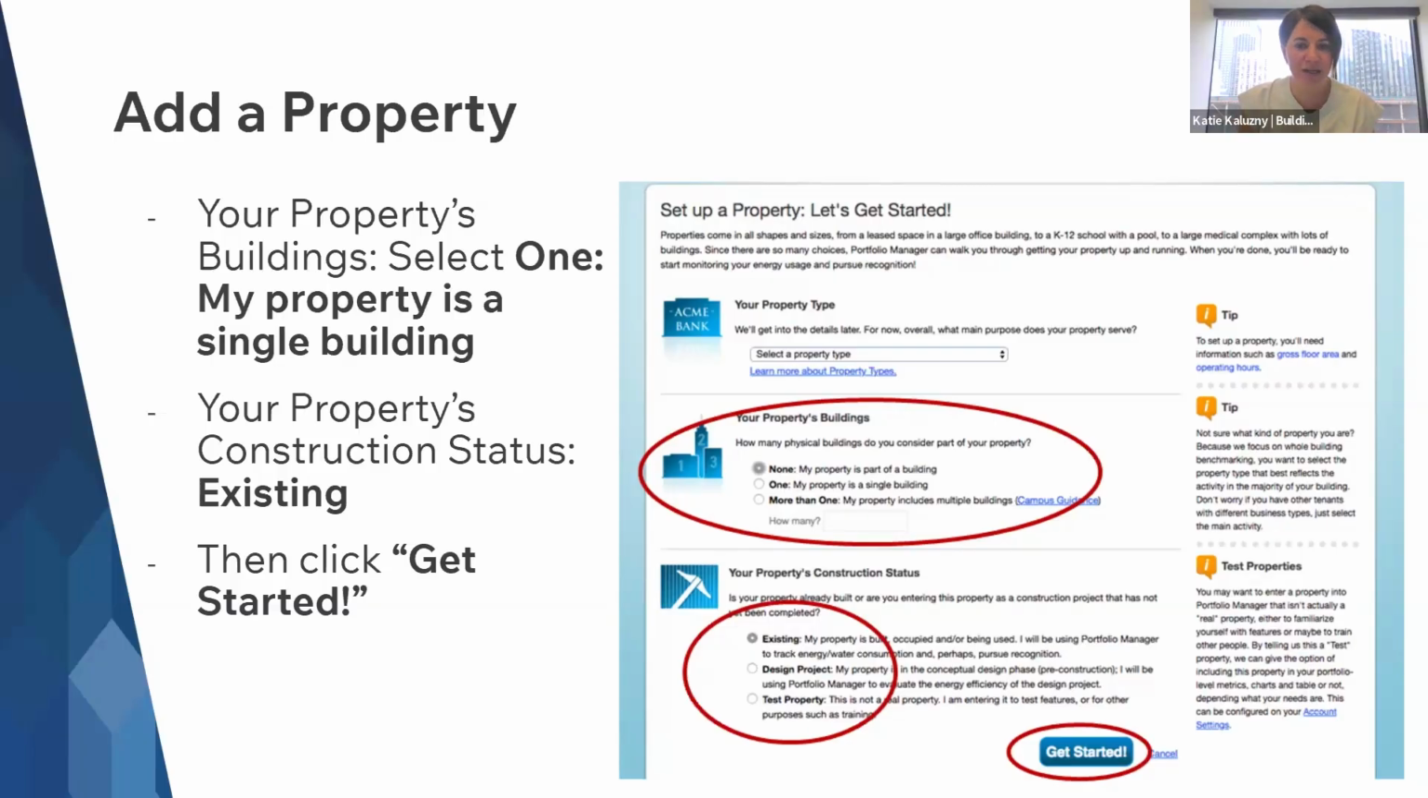And then the next one, everyone is going, if you're benchmarking an existing building that has over 12 months of data, so it's been in existence, it has utility bills for the past 12 months, you click existing. There's also this test property, which you can pick if you want to just play around in Portfolio Manager and try some different pieces of the tool out. So just wanted to point out that there's another way that you're just kind of testing out the features for the purposes of training.